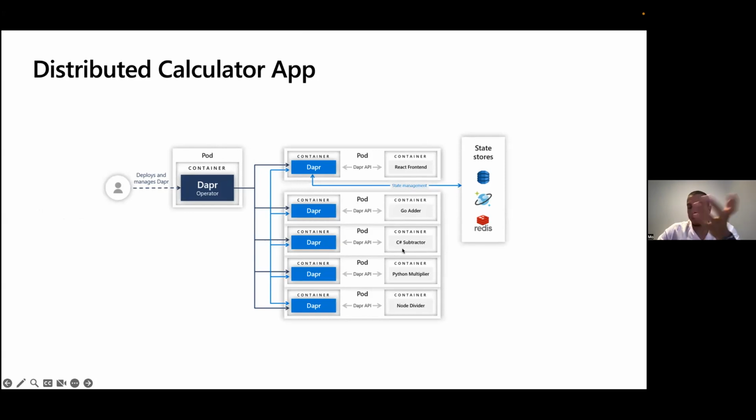So it's a really very simple application. We have a five microservices type application. It has a Go application to add, an application written in C# to subtract, an application written in Python to multiply, and then another application called Node for divide, right? Division. I think the whole idea is just to show the different microservices written in different languages, and how Dapr will simplify the whole thing.